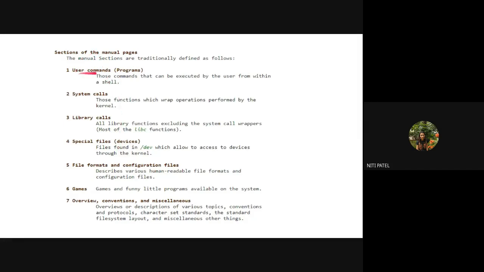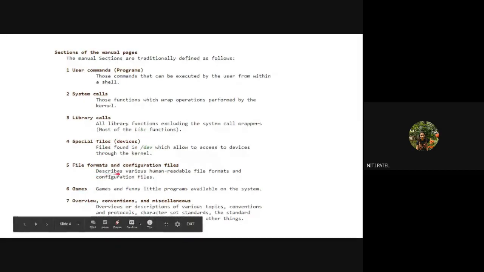First is the user commands. Second is the system call commands. Next is the library commands. Then you have special files related to devices. Then you have file formats and configuration files. Then you have games, and then you have miscellaneous.